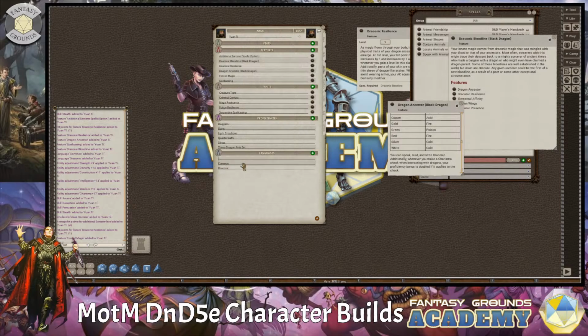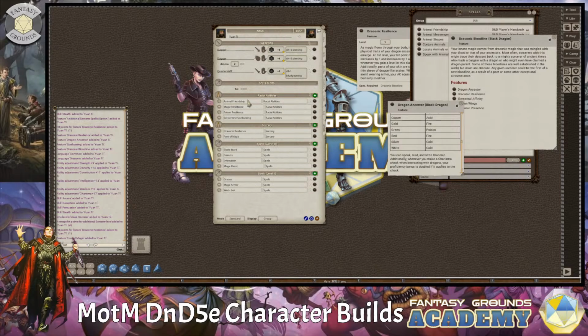So I'm going to go with Elvish, I guess. And then for the breath weapon, I'm going to set that up as a racial ability. So if I click on the, I'm going to add a power, or in this case, I'll just add one in this group already.